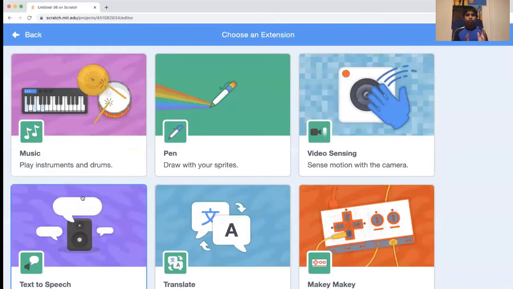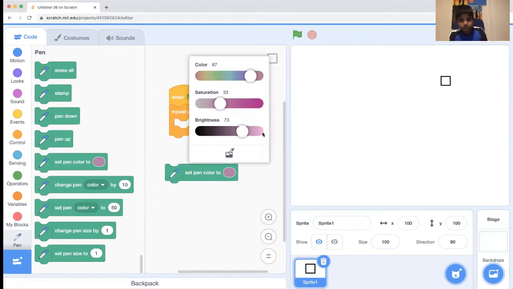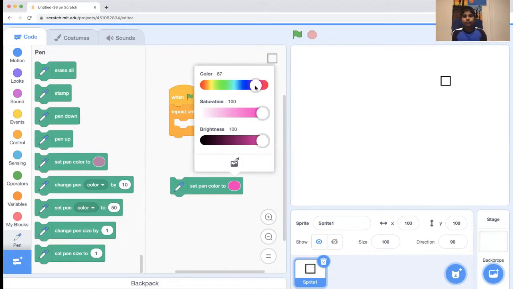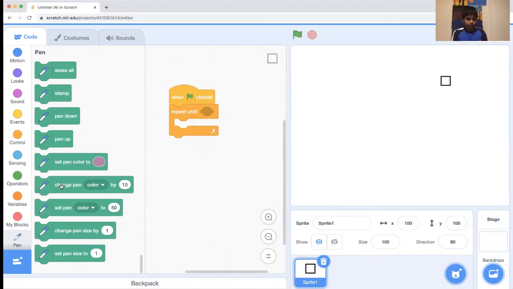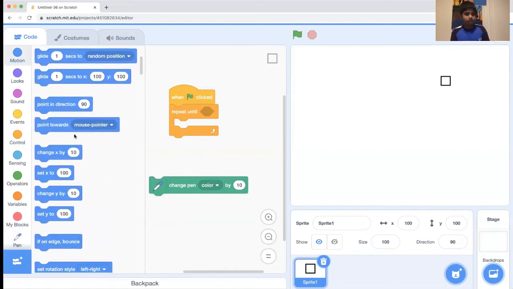So we're also going to use pen in the extension. So I'm going to set my color to red. So we're going to draw a simple shape, like a square.